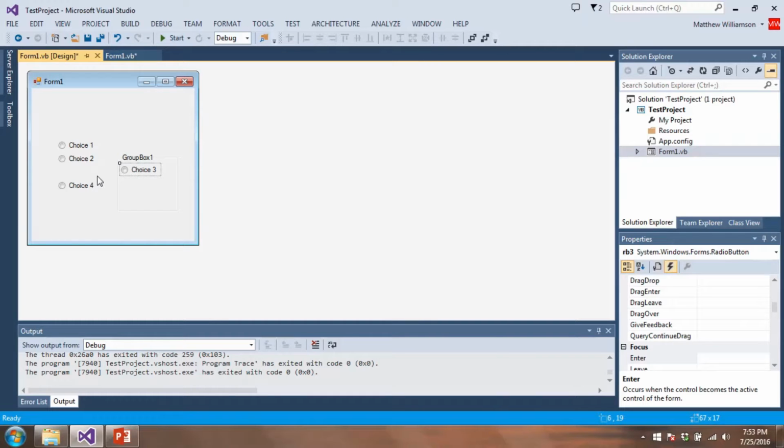So all we have to do is just click on the radio button and drag it into the group box, and then it's automatically added to it. We can do the same thing for choice 4. So I'm going to click and drag it over and add it to our group box. And if I move the group box, it moves choice 3 and 4. And I'm going to move it right about here. So what this does is now inside this group box, I can only pick between choice 3 or choice 4. I can't pick both, but I can still pick any of the radio buttons outside of this form.